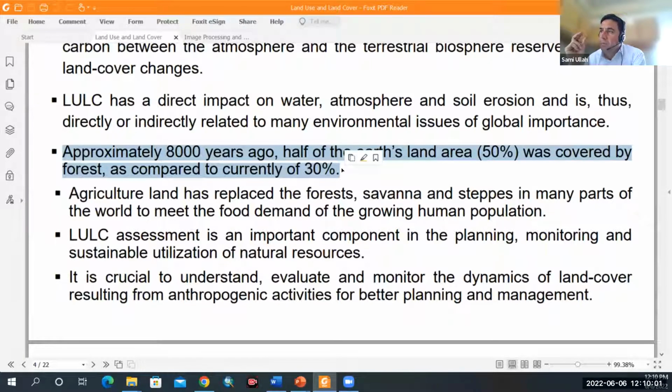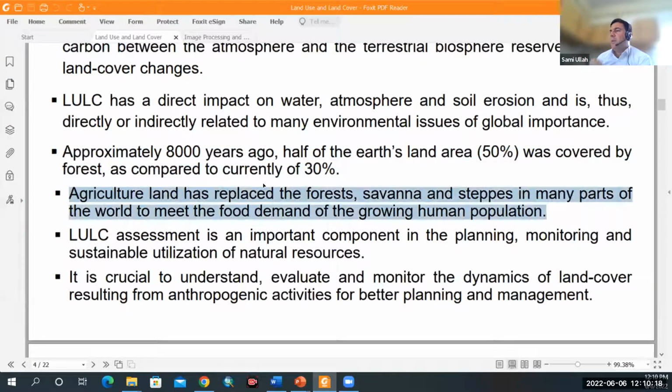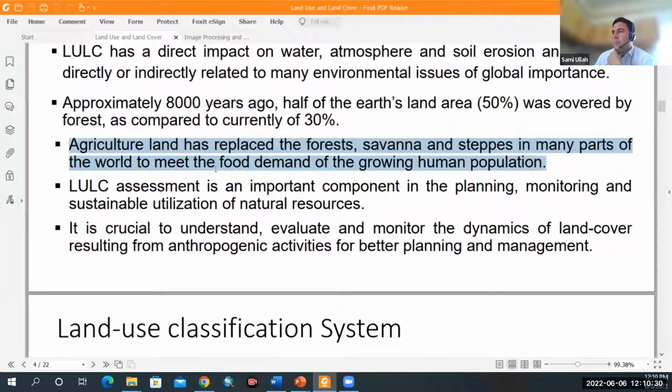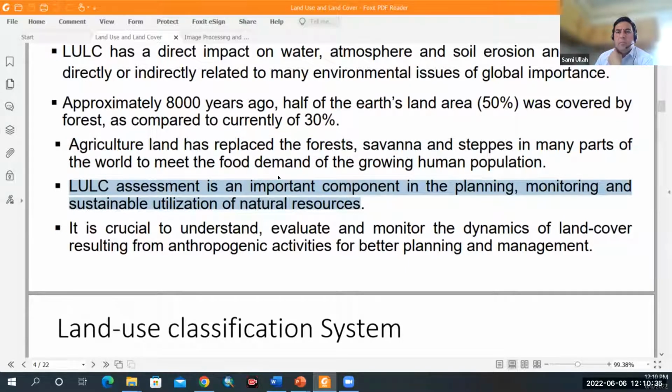So forest area is decreasing day by day, mainly due to agriculture, building construction, roads, or other infrastructure activities. For example, agricultural land has replaced the forest, savanna, and steppe in many parts of the world to meet the food demand of the growing human population. So land use, land cover assessment is an important component in the planning, monitoring, and sustainable utilization of natural resources.